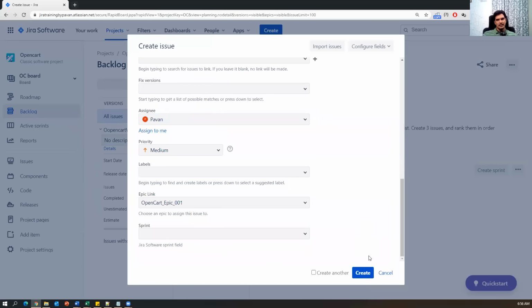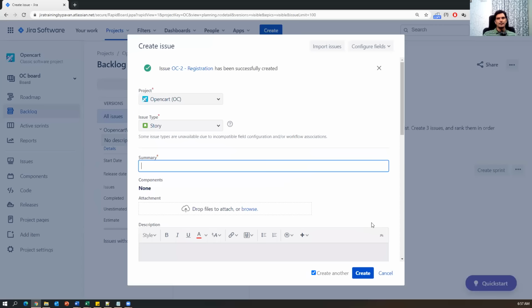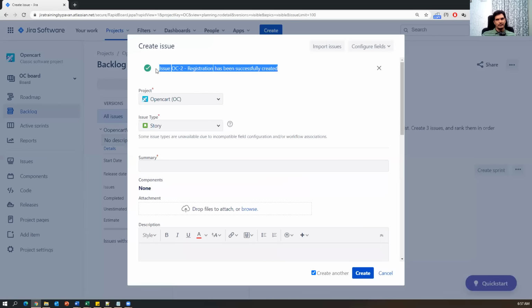If I just click on the create button, it will create only a single story. And if you want to add multiple stories, then you can select this option. What happens is, when you click on create, this story will be created, and again it will give you the same screen once again, which will allow you to add one more story. So let me show you that. Select this check mark and then say create. Now observe this. Now the story has been successfully created.